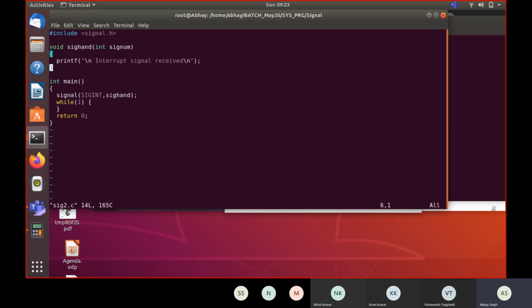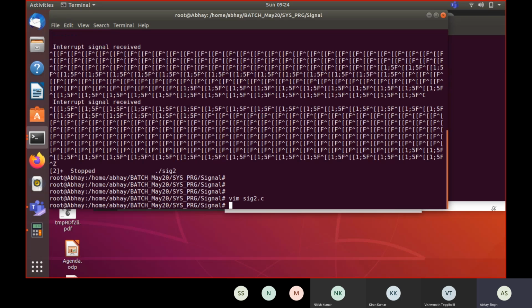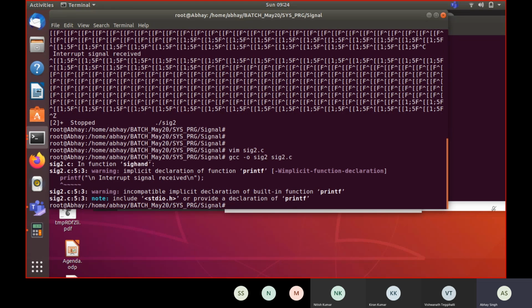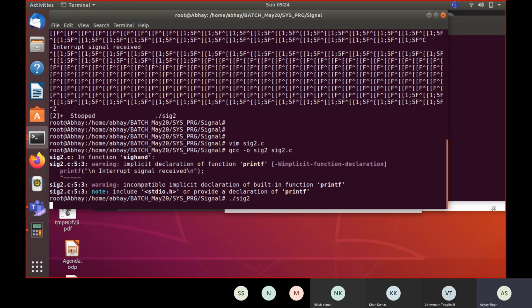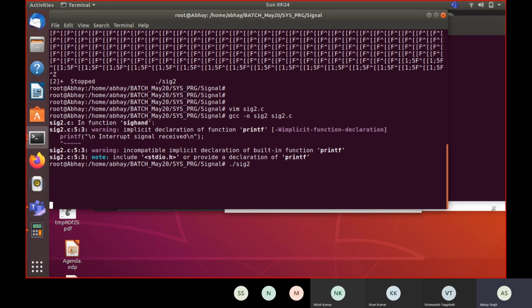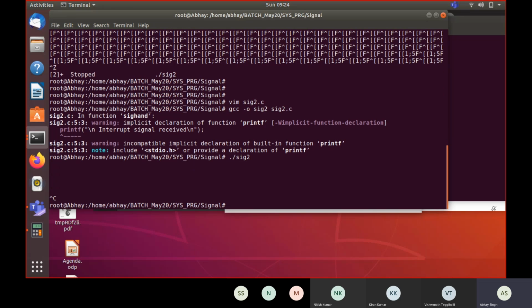We have overwritten SIGINT. So though we are pressing control C, nothing happens. But if I ignore this for time and run sig2.c, which is an infinite loop, and press control C, it is terminated, right?